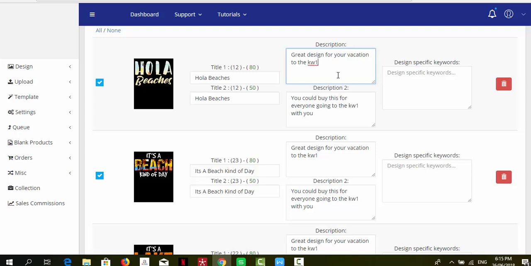So then we have flowed through the description from the collection description above, and we're going to set some design specific keywords. So this is where it all starts to come together. So we're going to use beach. So that's going to be the first keyword. So in this example, it's going to be great design for your vacation to the, and then KW1 will be replaced by beach, which is the first keyword.